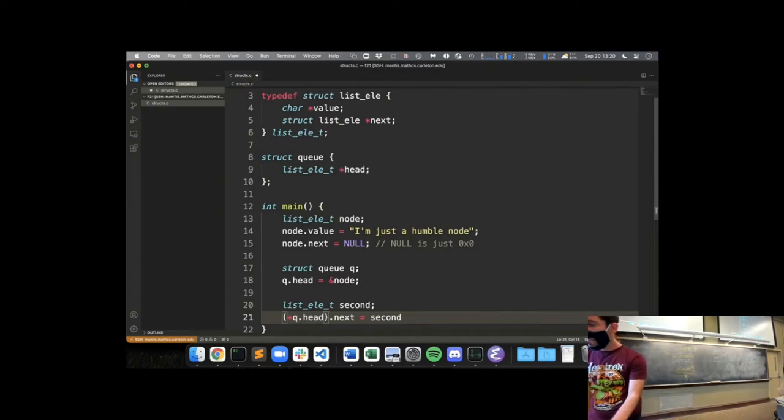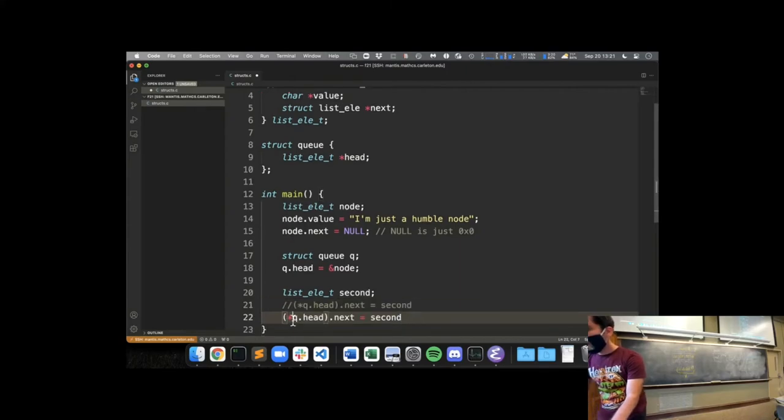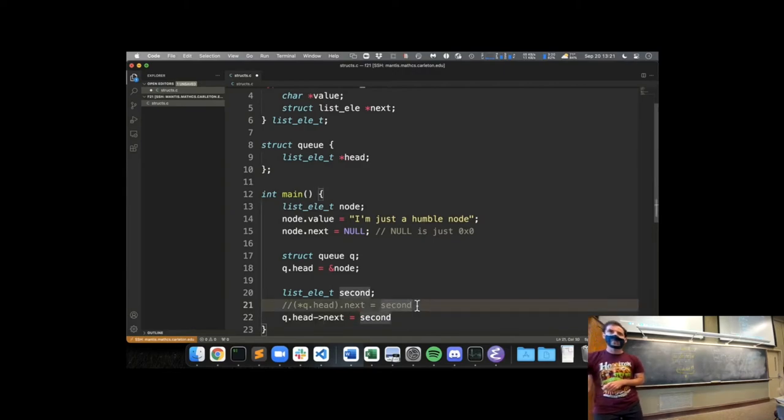This is really annoying. So instead what I will do is use the arrow operator. And all this arrow operator is doing is dereferencing the pointer and then applying the dot. And it's just a much nicer way to write that. And so you use the arrow when the thing you have is a pointer to the struct. What are your questions on this?